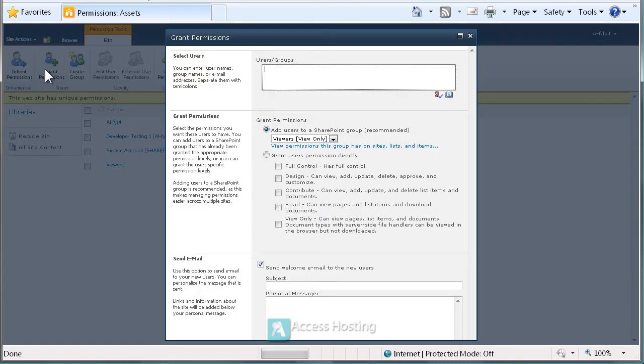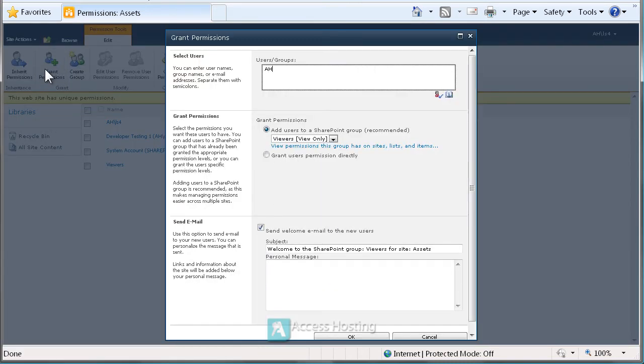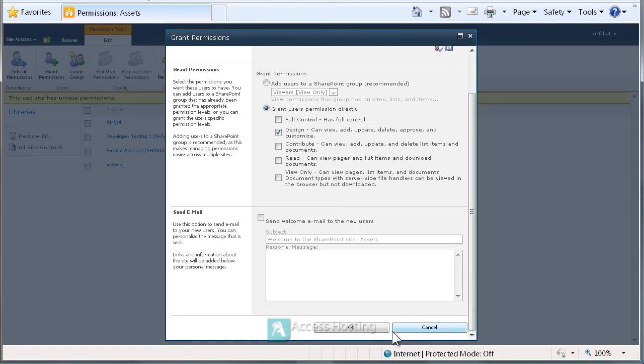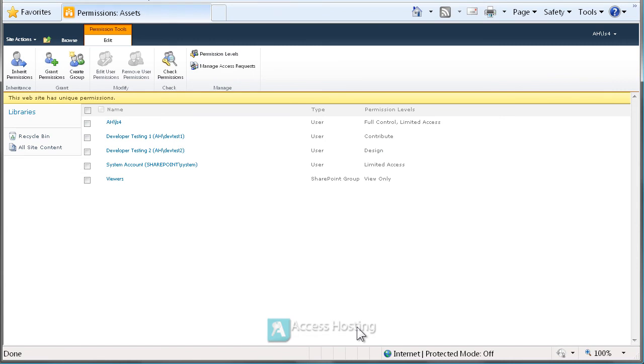Let's go through that one more time just to make sure you've got it. We'll go ahead and add a second user, again using the check mark option to make sure we've typed it correctly. If the user is not defined, the name would not be underlined. We'll go ahead and make this user a designer on the site, which gives them a little bit more permission than a contributor. And there's really no reason to send a welcome email unless you'd like to. Go ahead and deselect that, click OK, and we've got the users on the site.